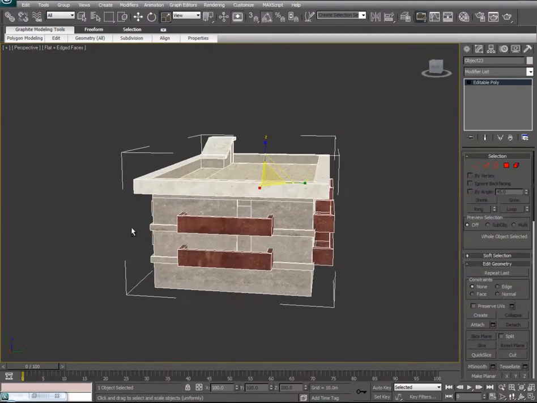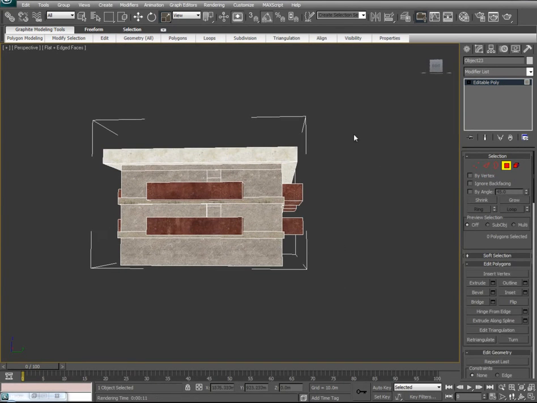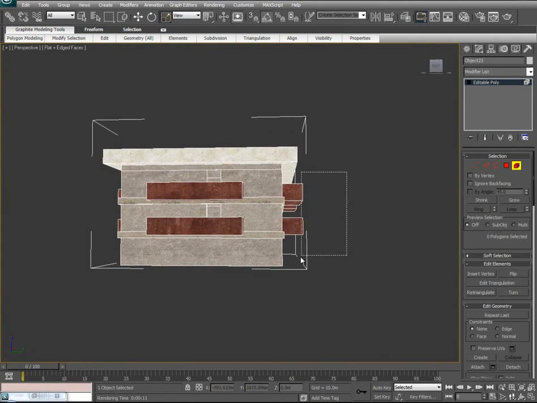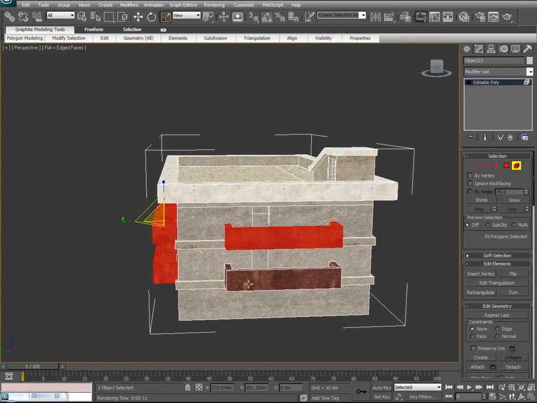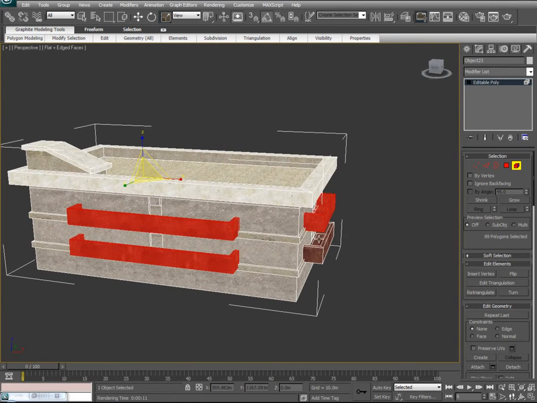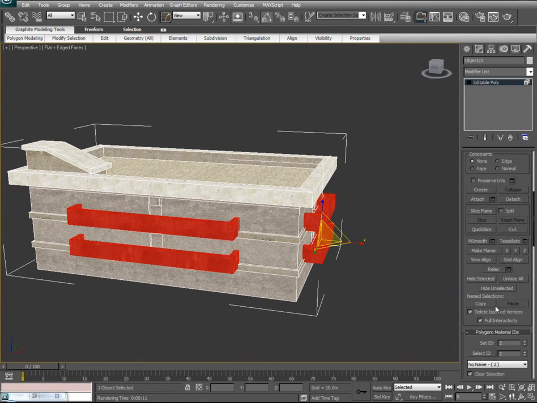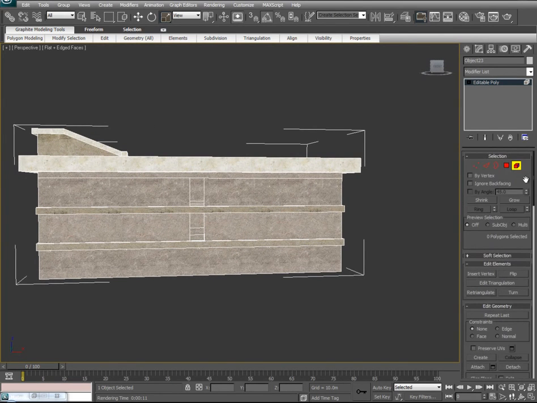So just like our last tutorial, we're going to go ahead and start hiding some of the faces that we're not going to need to see anymore through here, and we'll select all these terraces first. So with those selected, we'll just come down here and say hide selected, and we'll do the same thing for our outer walls.